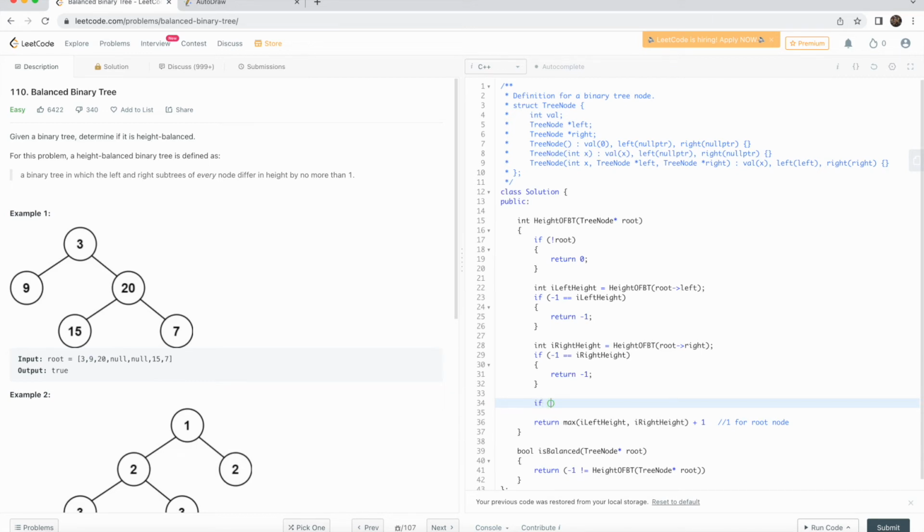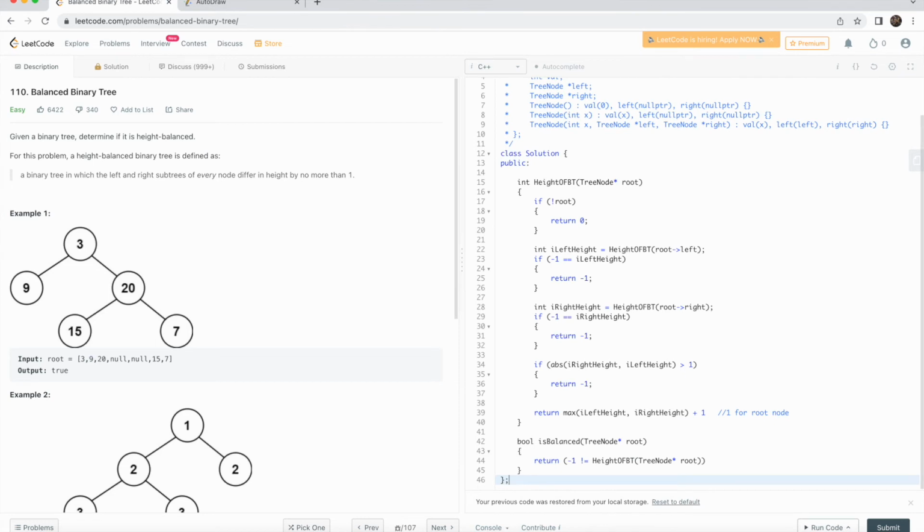Now one more possible condition for returning false is if the absolute difference between left height and right height is greater than 1, then also we are going to return false. That means return -1, which will internally return false. So this is just a simple modification to the height of binary tree function to check whether the tree is a balanced binary tree or not.